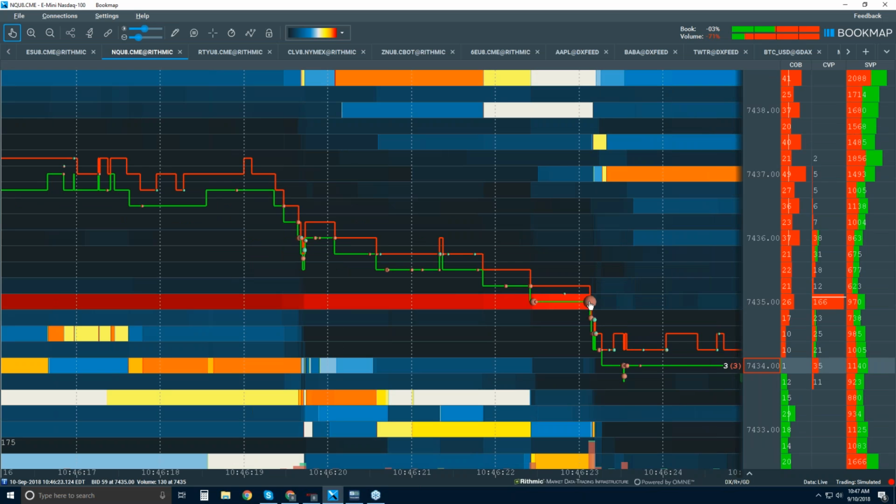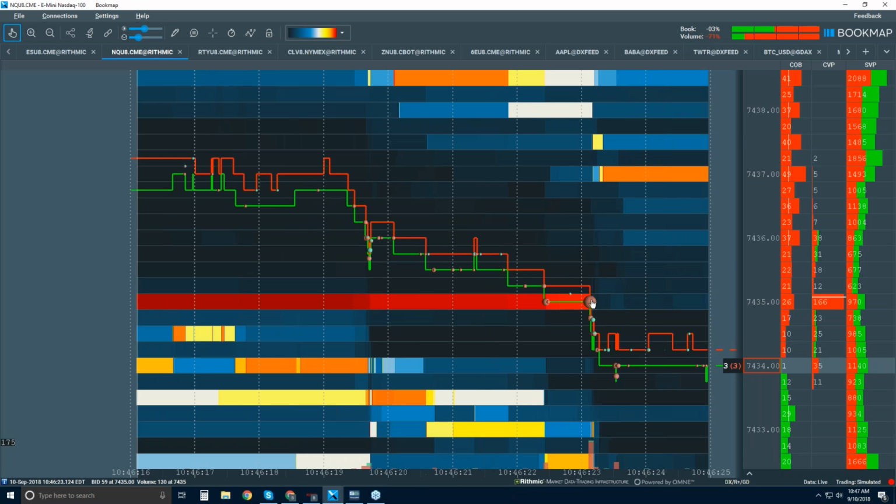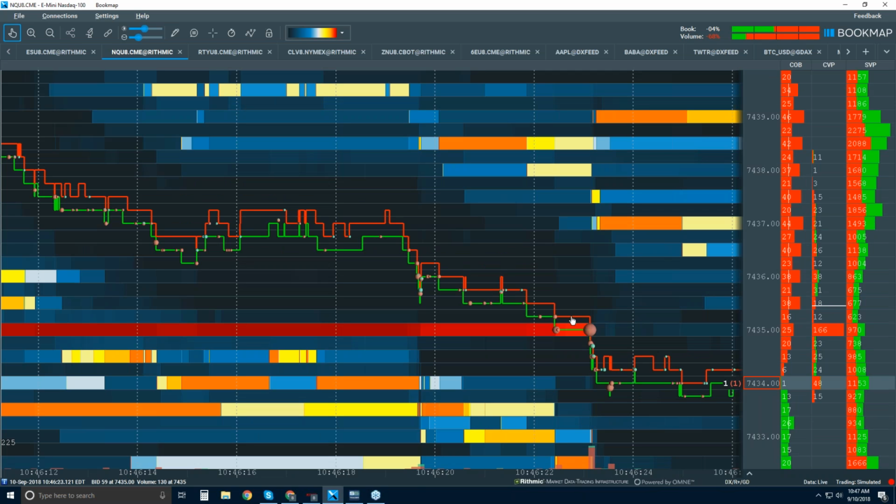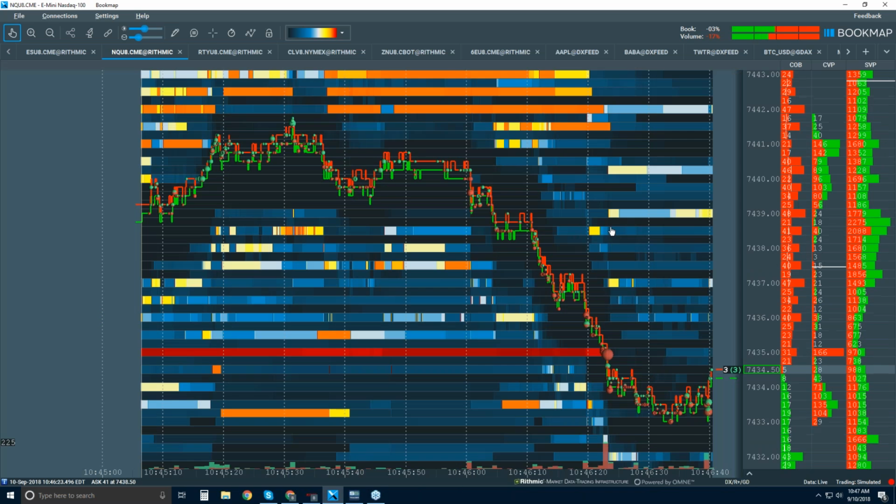A lot of times you'll hear traders say, I don't really look at the dome or the depth of market, it's all fake liquidity anyway. This is fact. It's not fake. 166 traded, so we know that.